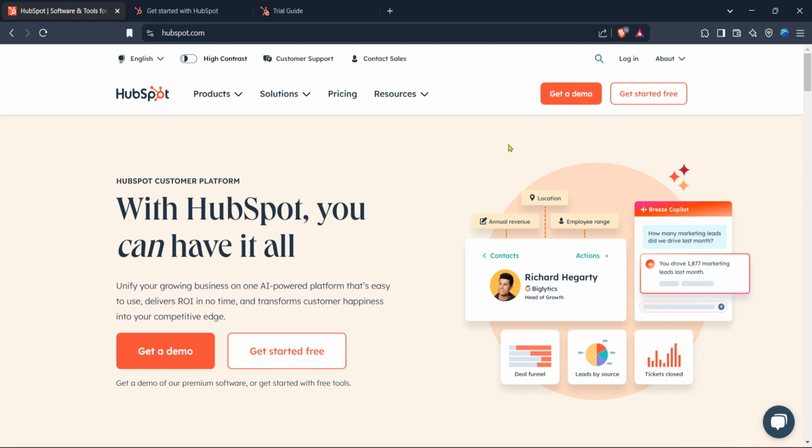First, you'll want to visit HubSpot's official homepage. It's the first step on your journey to getting access to their suite of tools. Simply open your web browser and navigate to www.hubspot.com. This is where you'll find all the information about the various software and tools HubSpot offers for businesses like yours. Take a moment to look around if you'd like.